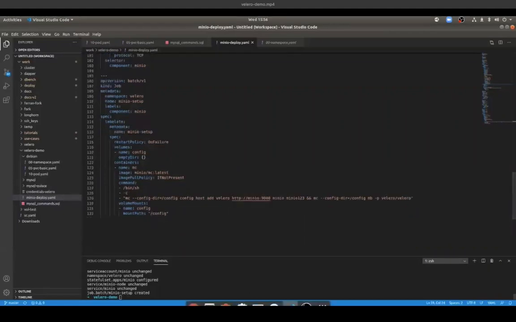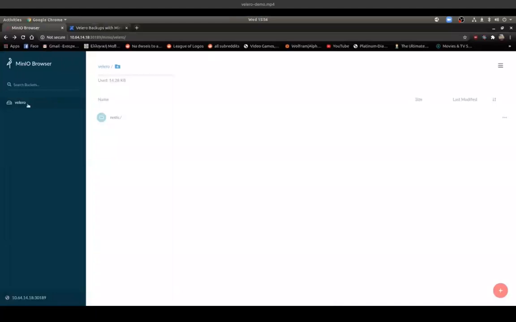I've already run this, so we can actually see it running on the browser, on the web UI. Here, as you can see, the bucket is pretty much empty. It only has this restic folder from a previous backup I was doing earlier. But soon we'll be able to populate it with more stuff.